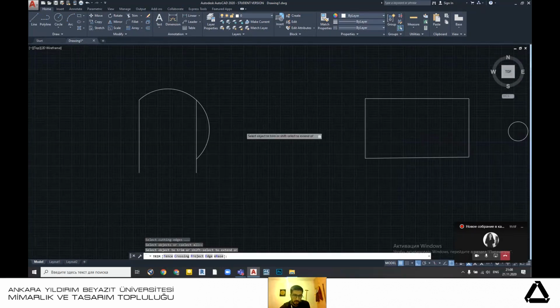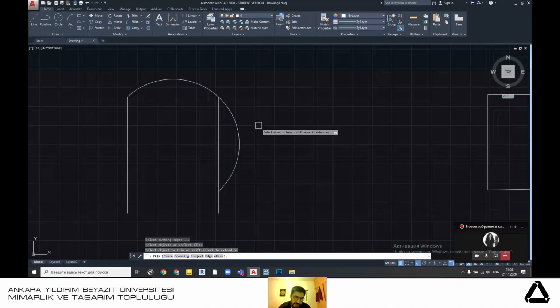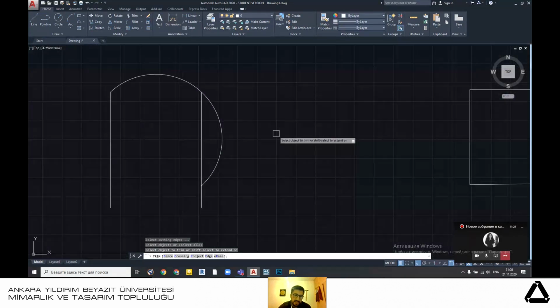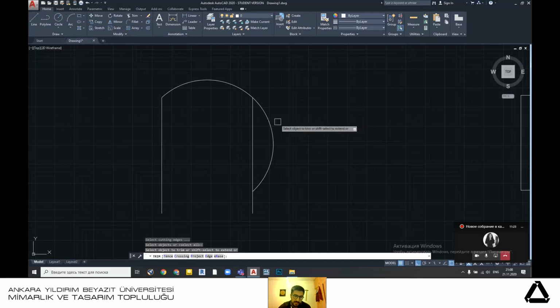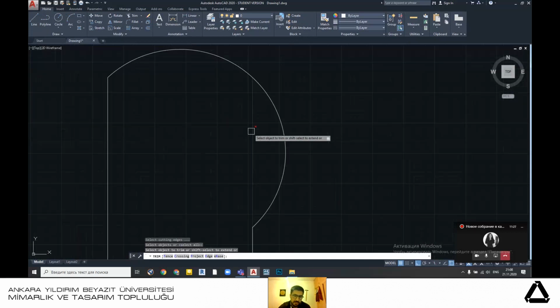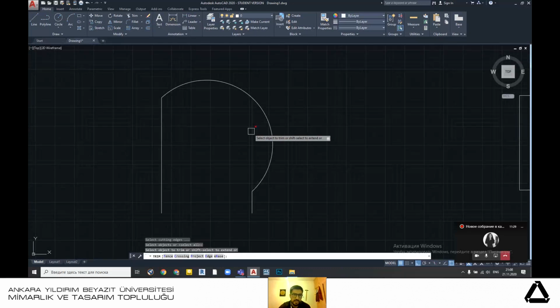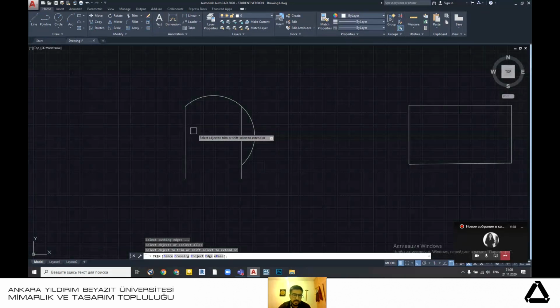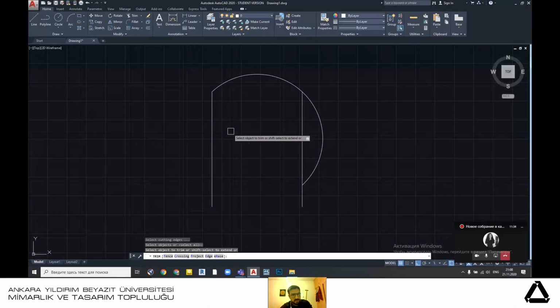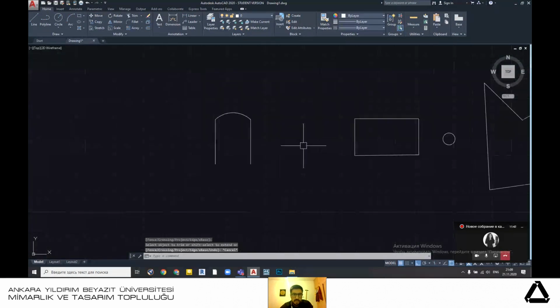For example, the logic of TR is to trim the last part of the line. For example, if I bring it here, it will clean this part. If I bring it here, it will clean the line in between. Or if your line is separated, so it's not connected to anything, it will not cut that line. So let's just clean this one.